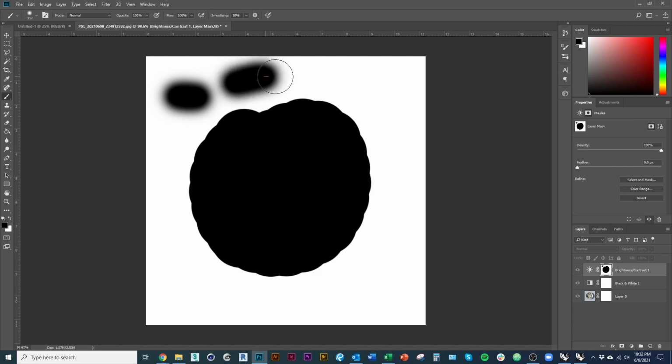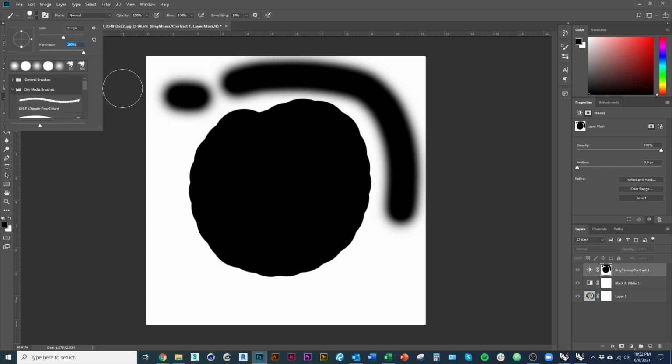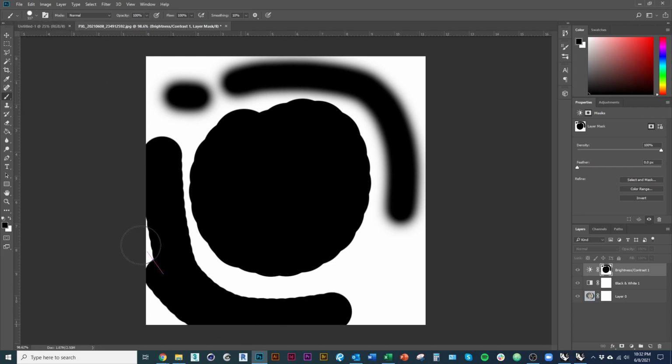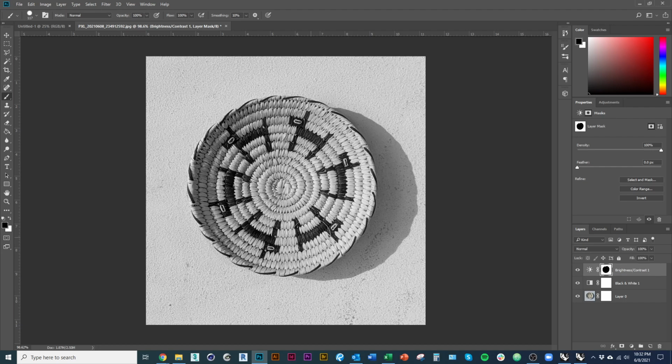So when I draw with a softer edge, you can see it's going to give me kind of a gradual outline. Whereas if I turn the hardness up, it's going to give me a harder outline. So that's how to adjust the brush. Hold Alt and click on it again to exit.